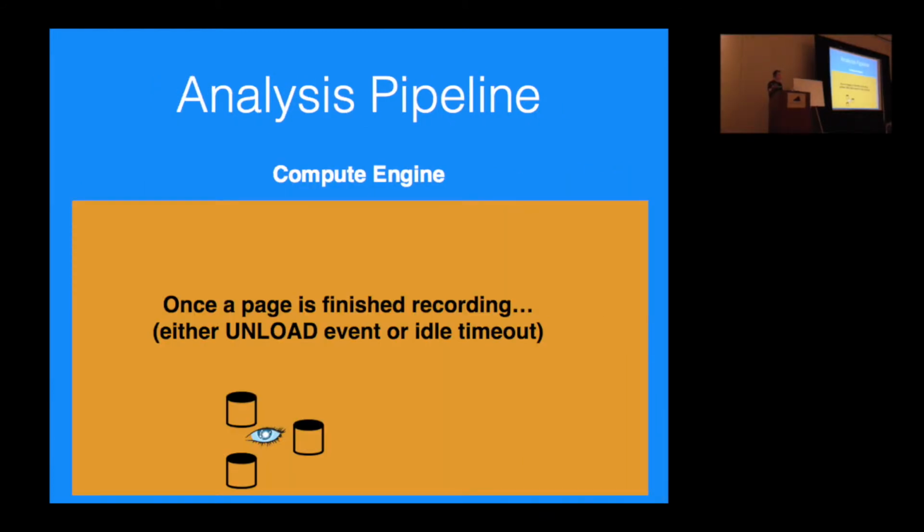On the other end, we then need to do something with it once it's in Cassandra. We leave it there, so for a given page, as the user does stuff, we're streaming events, here's some, here's some, here's some, and they're all filling up in Cassandra. When that page is done, where done is defined as either we get an unload event, so that means the user clicked a link and they're going to a new page, or there's an idle timeout.